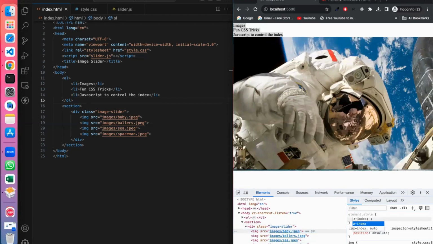I can adjust the Z index. The Z index is like going into the screen, in front of the screen, away from the screen. It's like 3D space. I don't know how to explain it, but just bear with me. I'll try and make it easy.